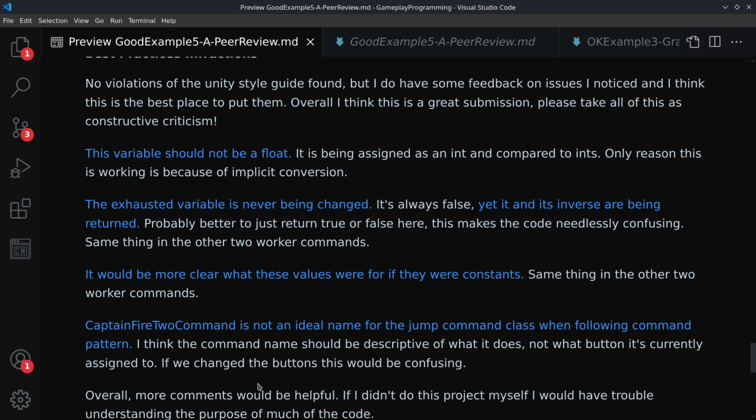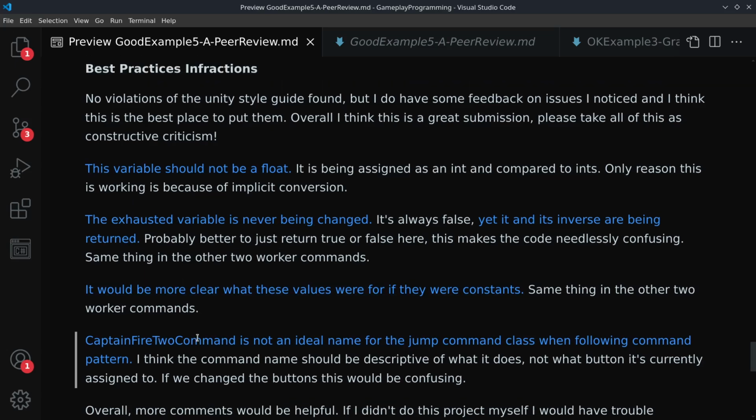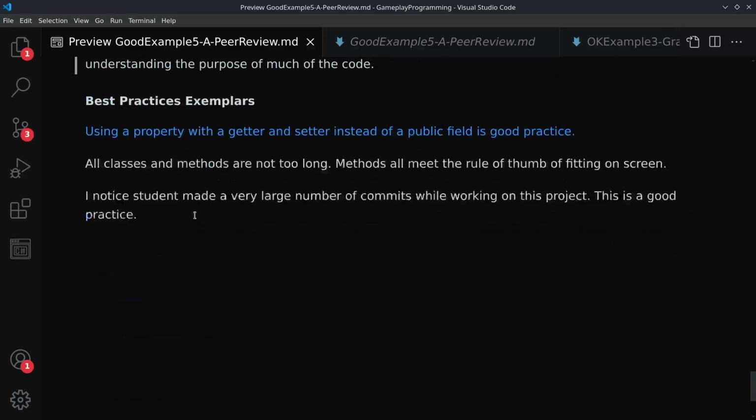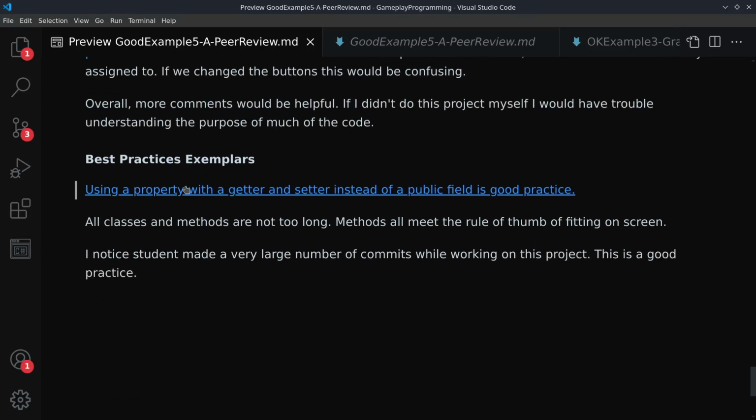So, these are the type of things we're looking at here, right? This person pointed out 1, 2, 3, 4, 5 best practice infractions, and then found some exemplars. Hey, look, someone used getters and setters for public fields. This is generally better practice, right? All classes and methods are not too long, so they kept the functions succinct and more side effect free. They made a very large number of commits while working on the project. This is good practice, right? So these are all things you may want to pattern after and look for when you're doing your own reviews.